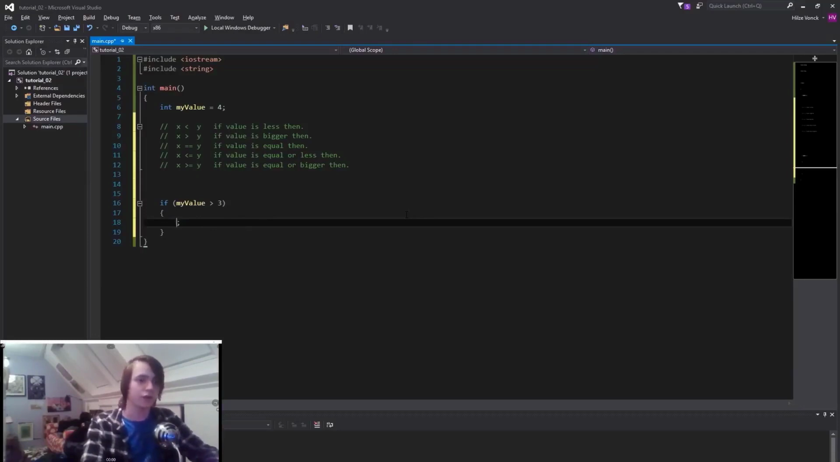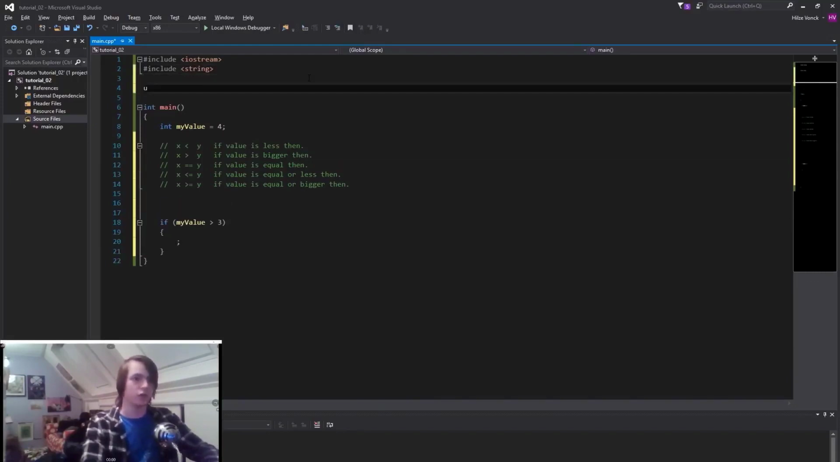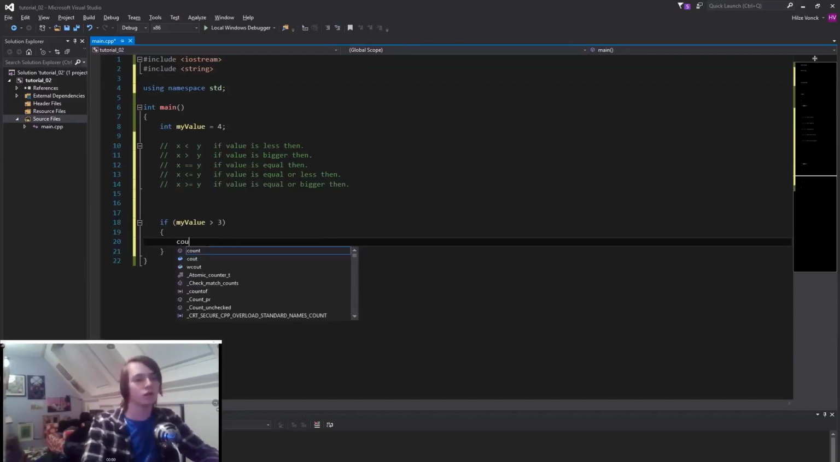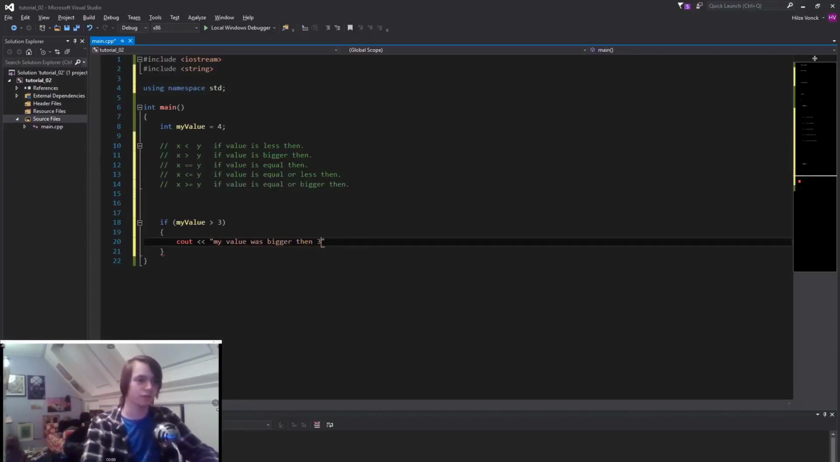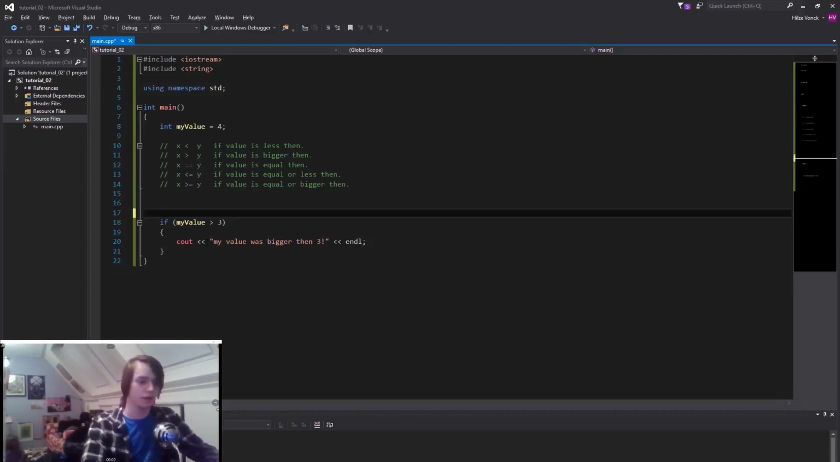So if my value is bigger than 3, then we do a cout, but we're going to specify using namespace std. Remember that name from last episode? That's the namespace that's globally used for standard things. So now we can access that namespace without writing it every time. So now we can do a cout: we push in "my value was bigger than 3", and then we push in an end line so it will give us an enter. And let's specify up here a cout "testing if my value is bigger than 3" and then another end line.